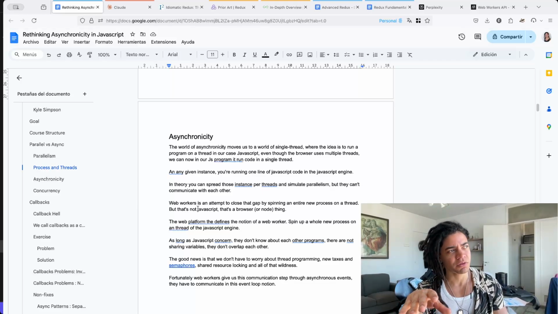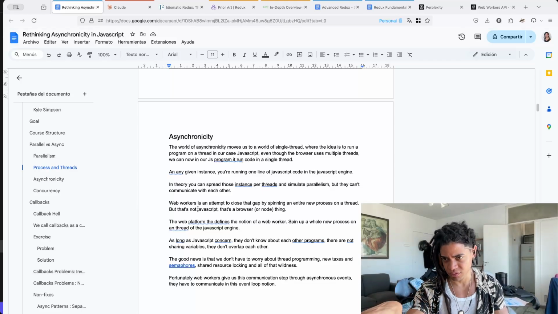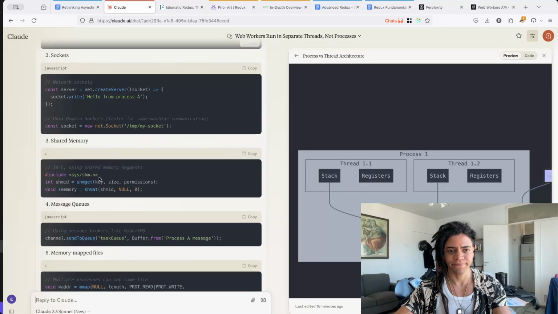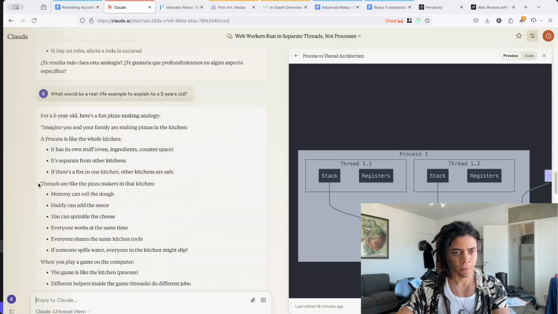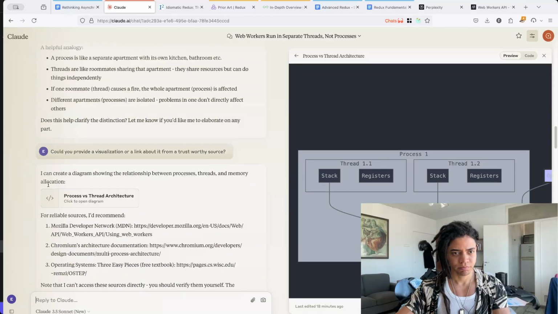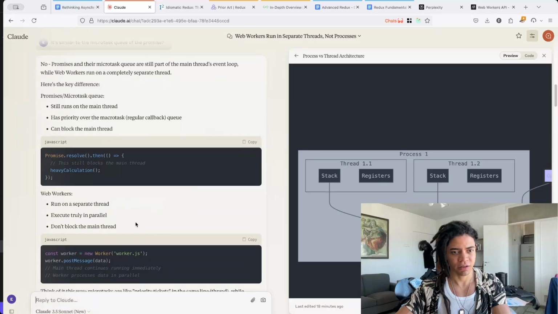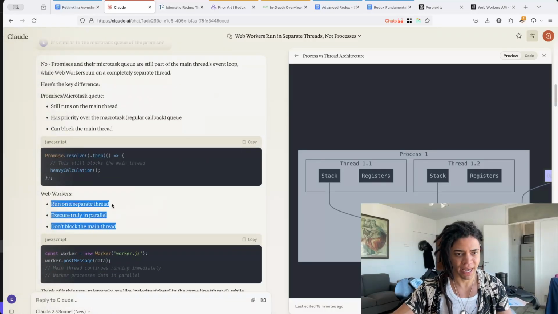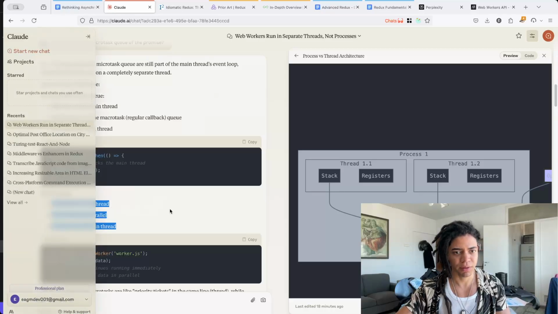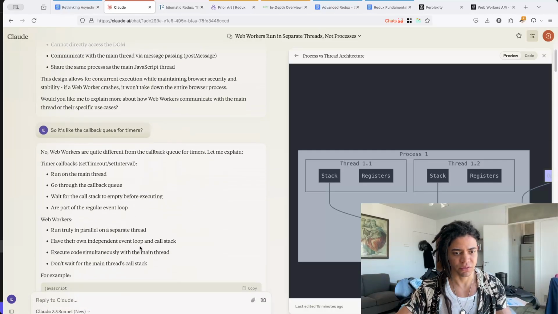They run pretty much in their own different process, you can think of it. It is a thread that has its own set of registers, its own event loop. Web workers run on a separate thread, execute truly in parallel, and don't block the main thread because it has its own resources.